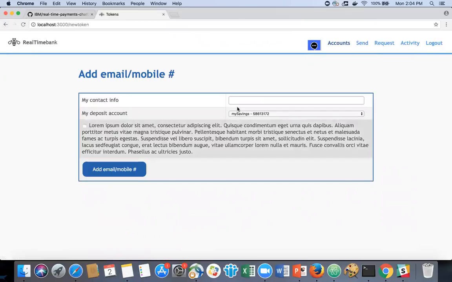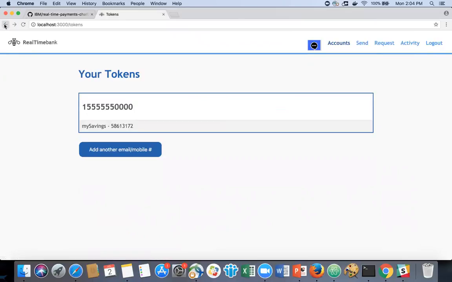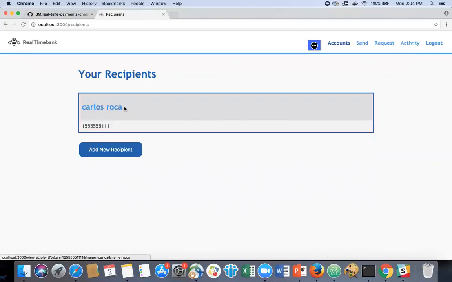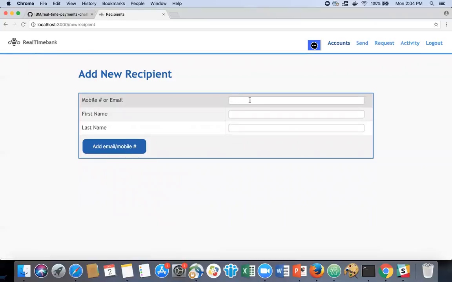And then similarly, you can create another one and then accept some of the legal verbiage here. And then you can add recipients. And here I have created one called Carlos Roca, using Carlos's phone number, which is on the Financial Transaction Manager. And then you can add new recipients using their phone number or email.